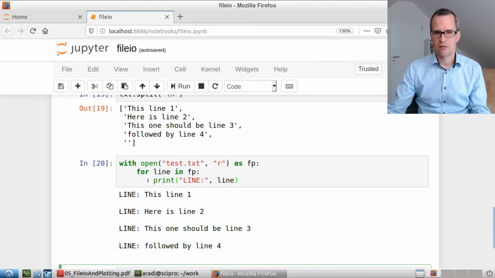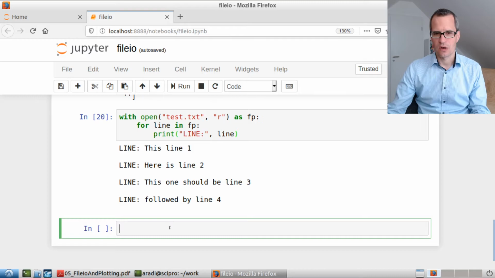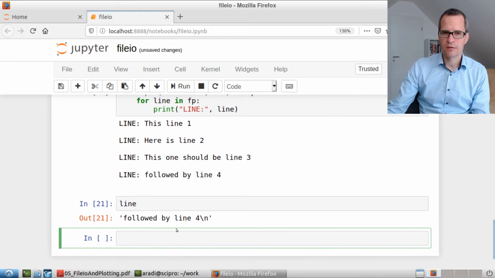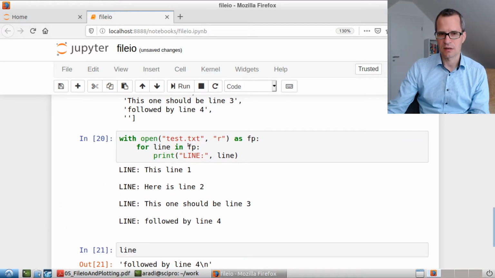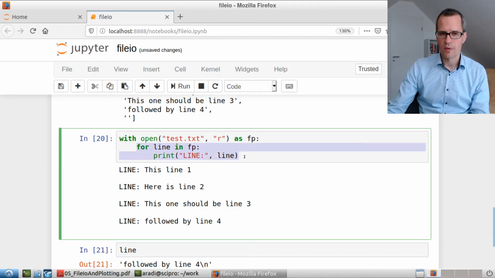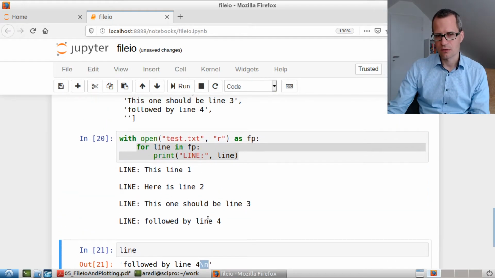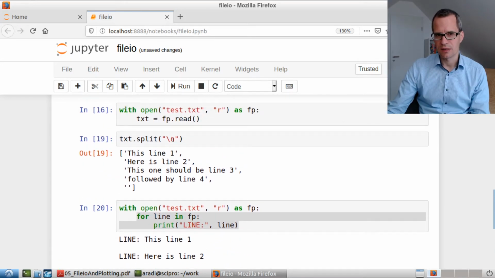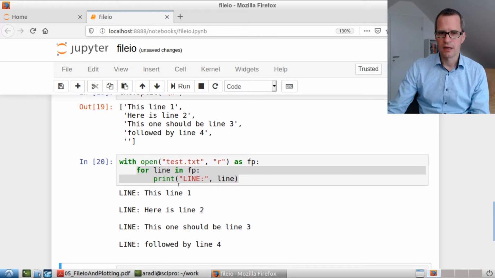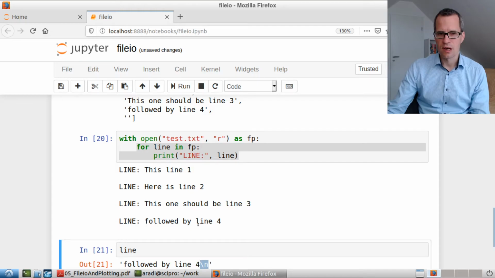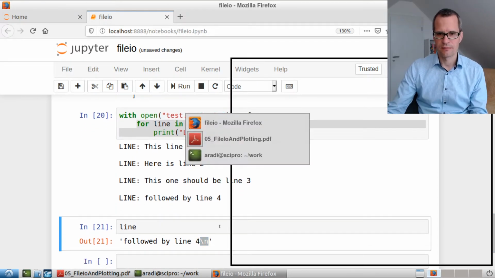So if you make the loop over the lines, you get a single line in one iteration of the loop. If we have a look at the last value of the variable line, which was set the last time this for loop was passed, you see that this is exactly the content of the last line, but it also contains the new line character. So this is something you should be aware of: in contrast to the method before, where we split the text and the new line characters were removed, here if you are looping over the file, you get the full line including the new line character.